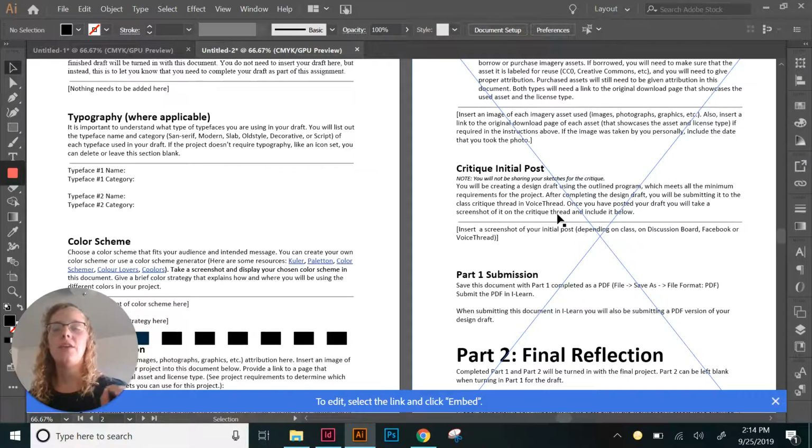And that will give your classmates a chance to see what you're working on and to give you feedback, and me an opportunity to give you some feedback. And then you'll need to take a screen capture of your post in VoiceThread and stick it here. So I will need to see a screenshot that you've posted something in VoiceThread. And if you have done that up to this point, you're ready to submit your draft.